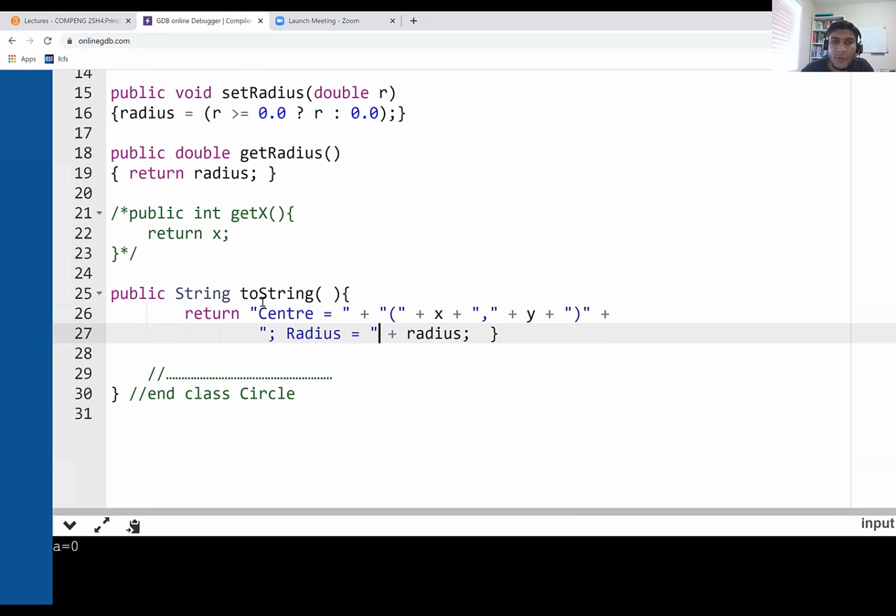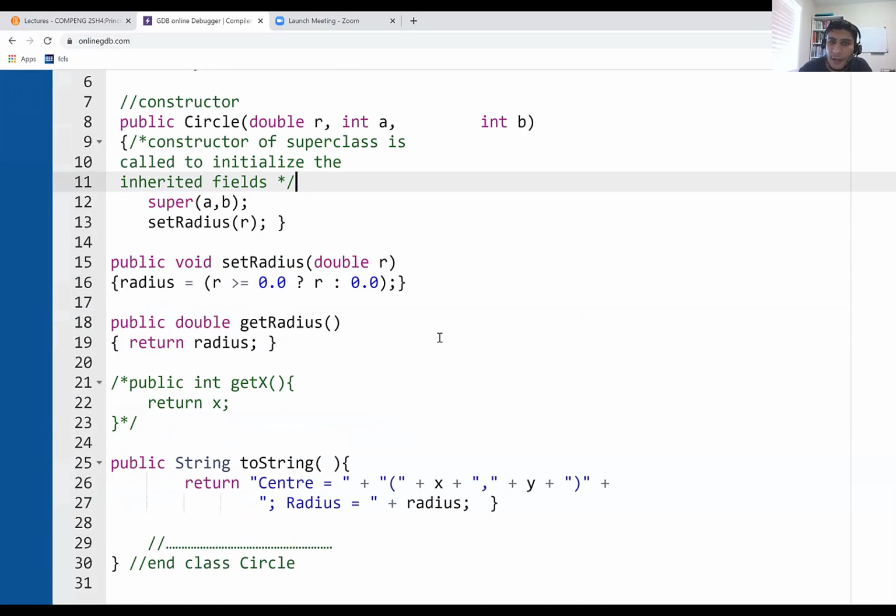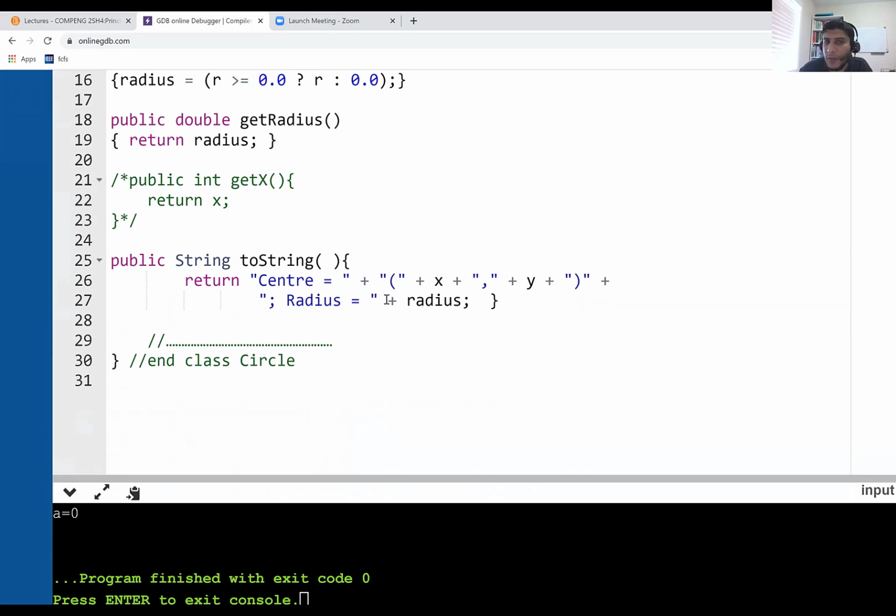So what do we do here? If you look into this, I'm concatenating strings together. So center equal, that's a string, plus, and then I want to print x and y. Previously, we needed to use getX and getY of the center. So we needed to write center.getX, center.getY, because center was just an object under class composition. Right now, we know that you have direct access to the instance fields of your parent class. You can just write x and y directly, and then just print the radius afterwards, equal radius, right?